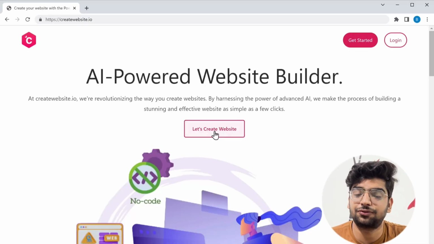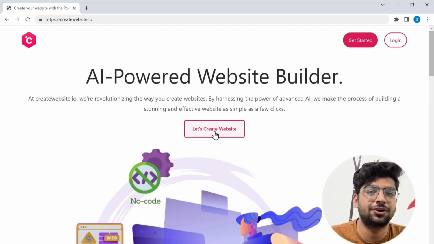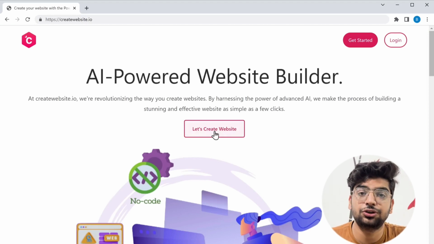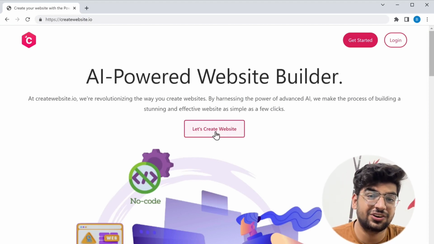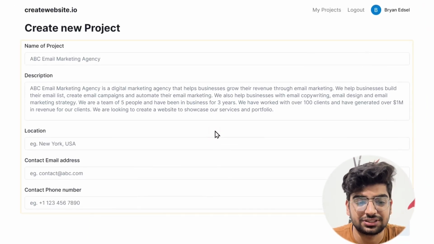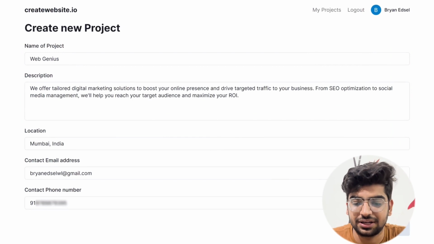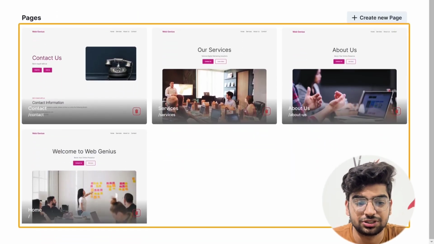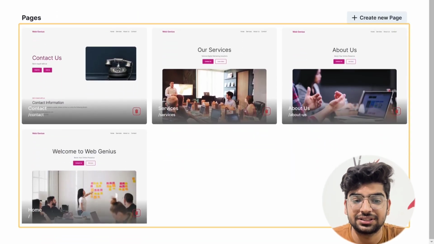So let's move on to the fourth website builder, that is createwebsite.io. When you go on the homepage of createwebsite.io, just click on let's create website, and it will ask you the name of the project, description, location and email address and everything. Click on create project, and it will give you some ideas the way you want.